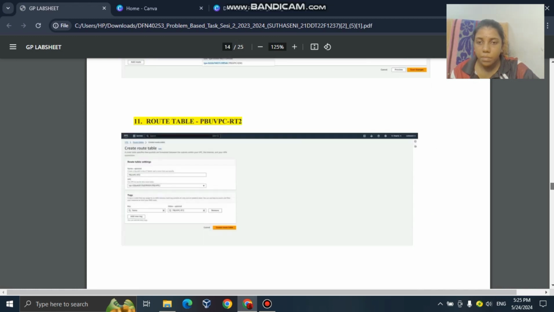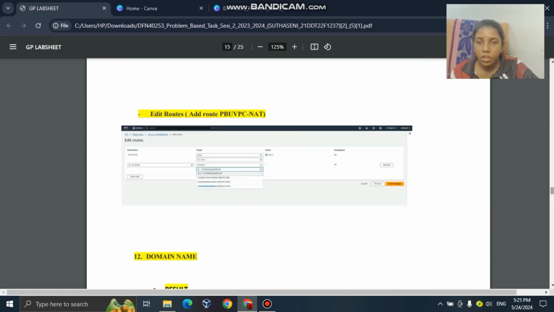And the second route table is PBU VPC RT2. We have to create a route table for this, and we have to edit the route for this, and we have to add a route to the PBU VPC NAT instance.